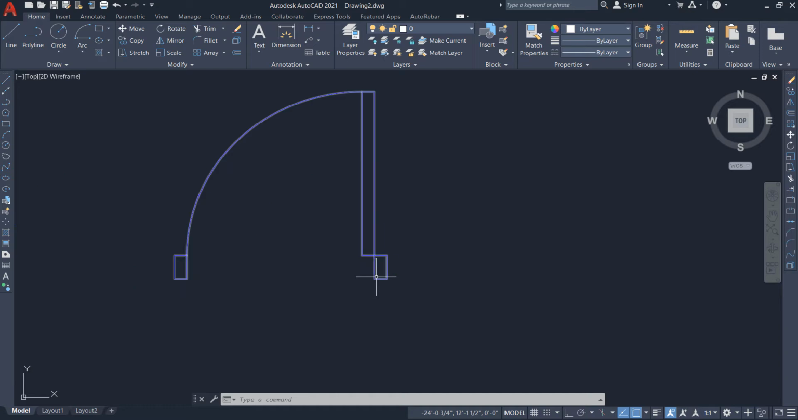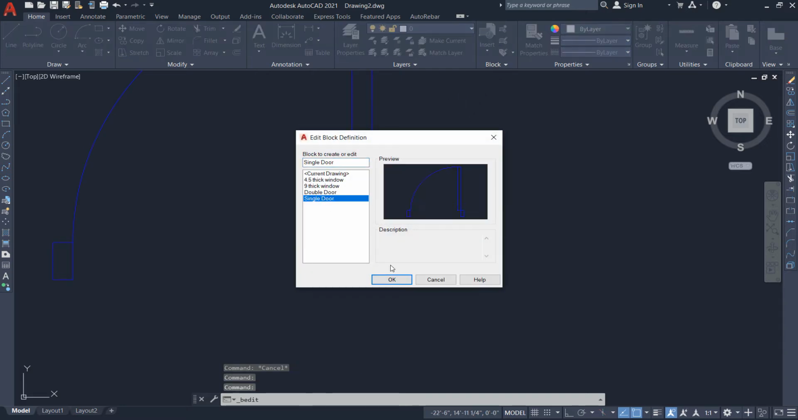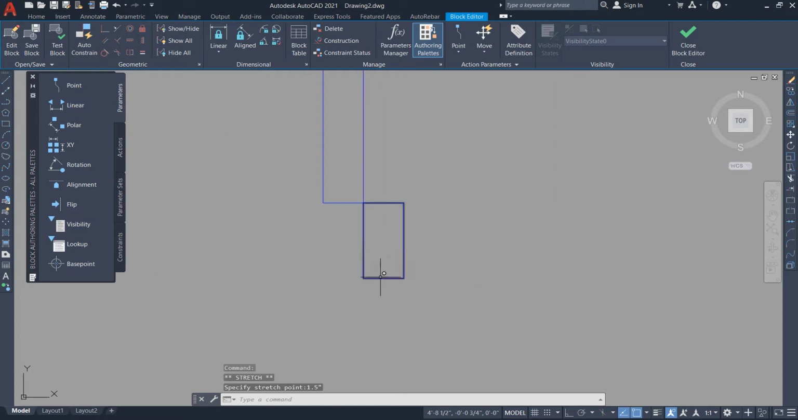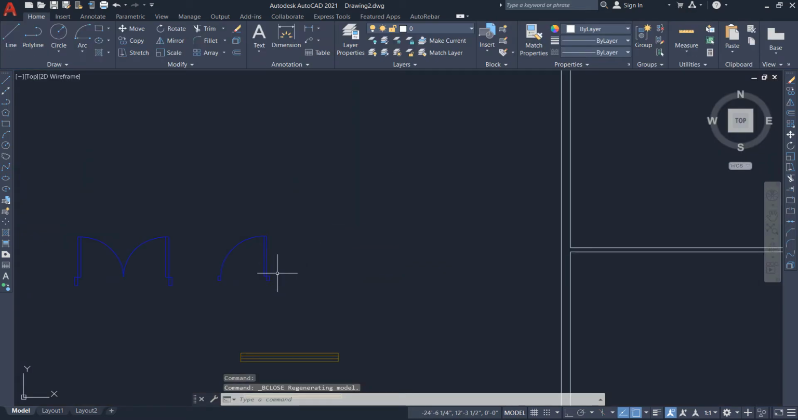Now for this one is also, that is 4.5 inch wall. It's okay, I will select, or you can without selection you can go to block editor. Okay, single door. Then click here and move upward. How much? 1.5 inch. Similarly this right one, 1.5 inch. Okay, so that's all. Close editor, save the changes to single door.